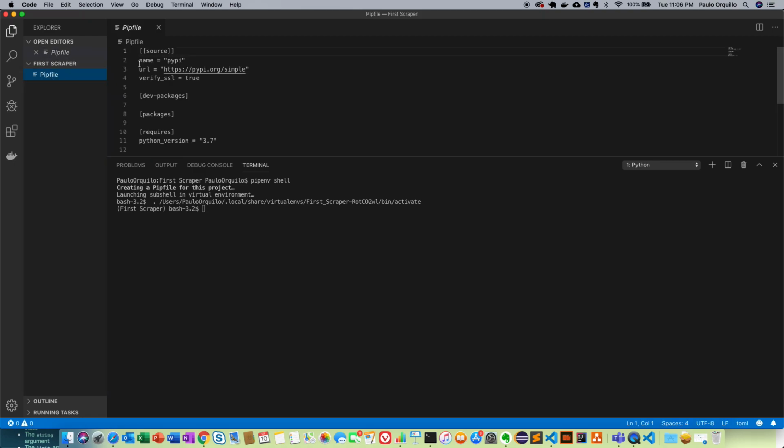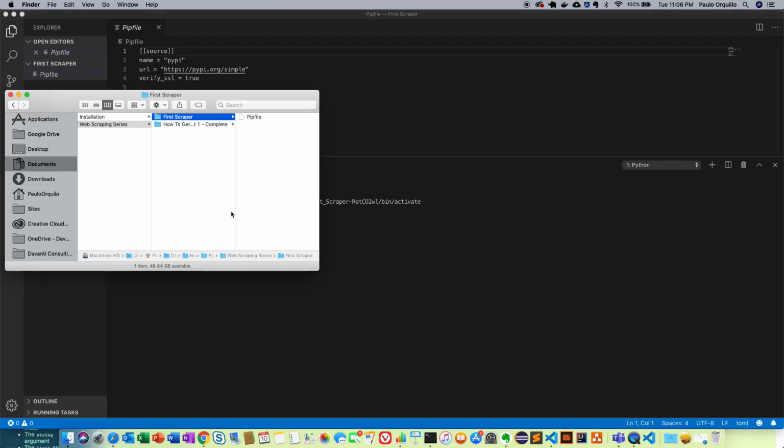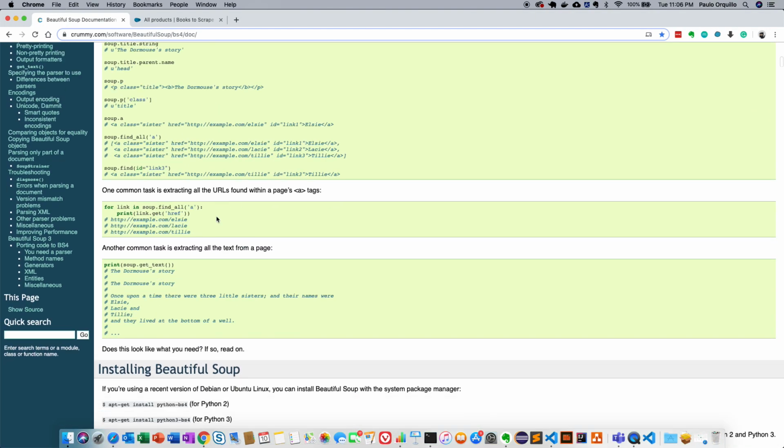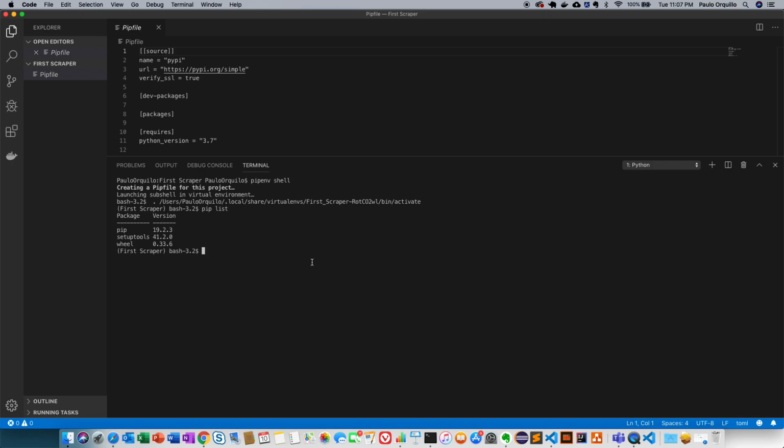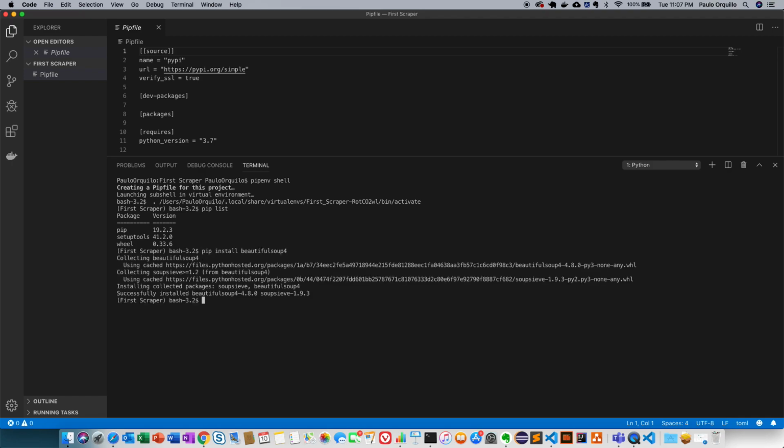So it created a Pipfile there. I'm going to quickly run pip list and check what packages are available for me in this virtual environment. As you can see, it doesn't have BeautifulSoup. If we go to the website of BeautifulSoup and scroll down a little bit, you could install BeautifulSoup using this command. Just paste it there. And if I go to pip list, you would see that BeautifulSoup has been installed. So that's it. Let's create our first app.